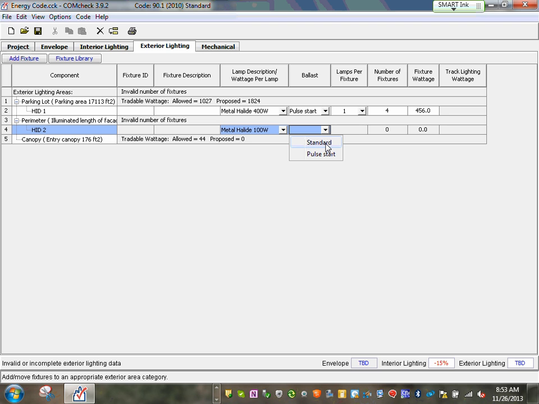The start, what was the start on it? I didn't catch the start. Standard, it says standard in it. Okay.